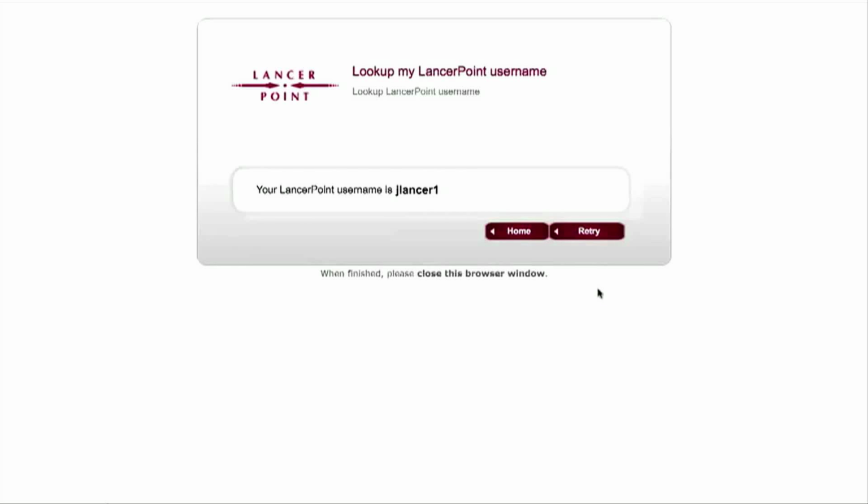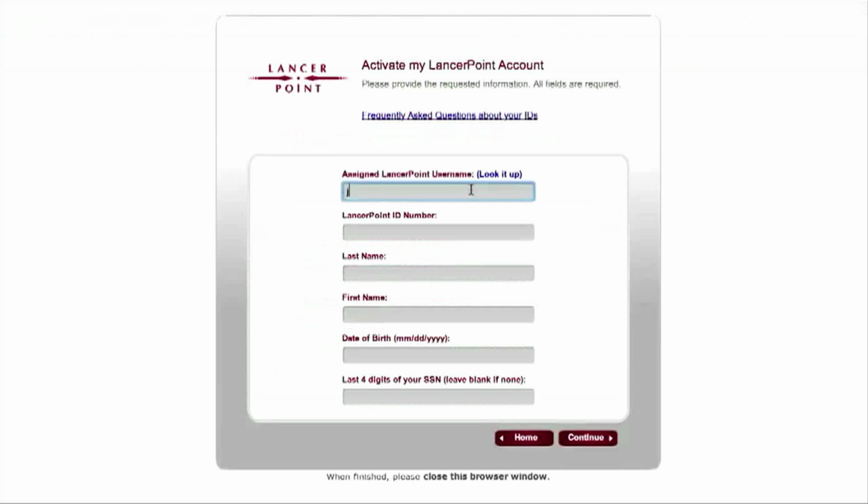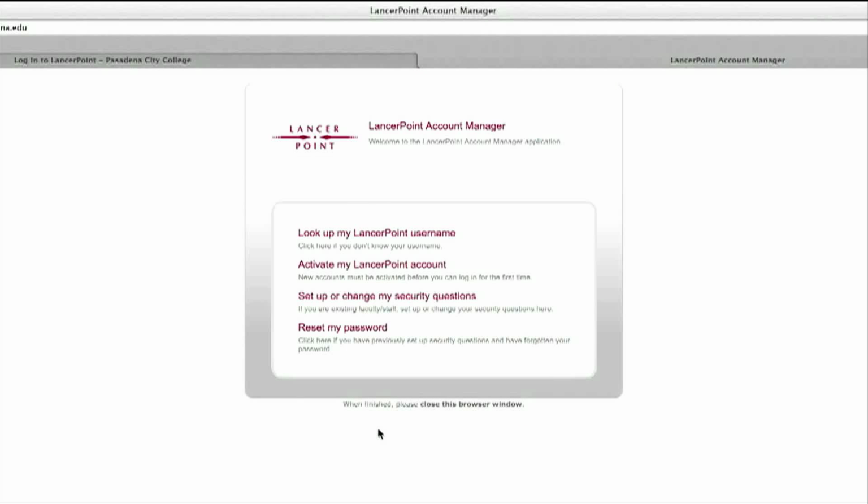Once you have your Lancerpoint username, you can activate your Lancerpoint account. Click on Activate My Lancerpoint Account. Provide the requested information including your Lancerpoint username, ID number, first name, last name, and date of birth. You will need to answer additional questions on the next 2 pages. In case you've forgotten your password, you can always reset it by clicking on the link to reset your password.